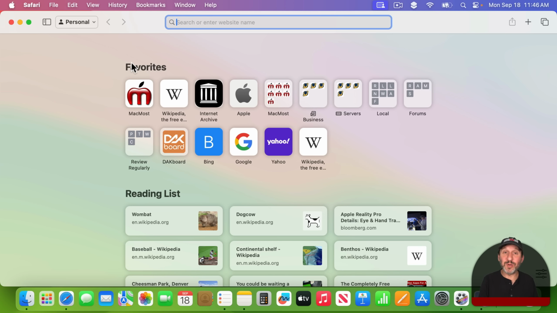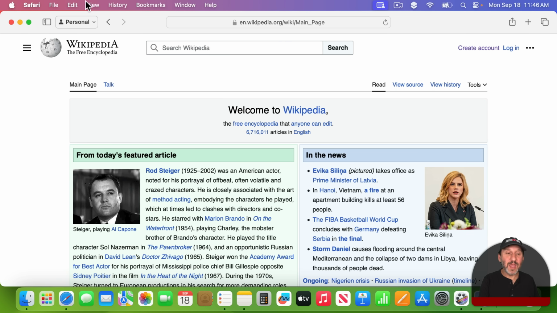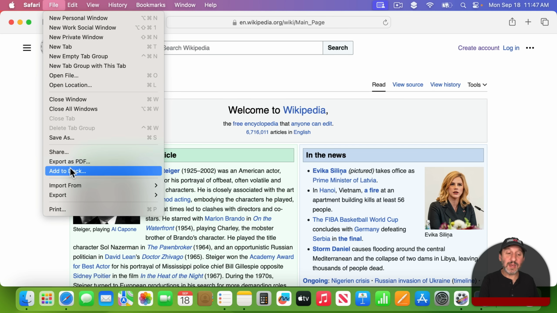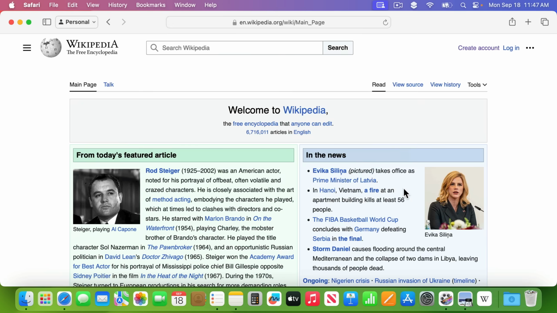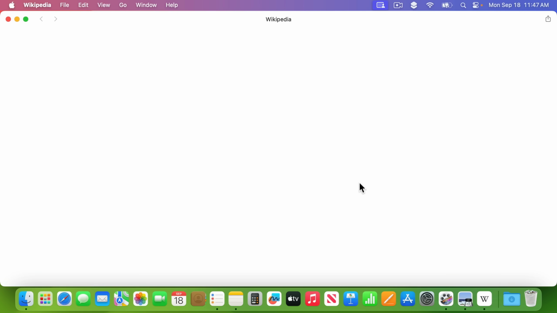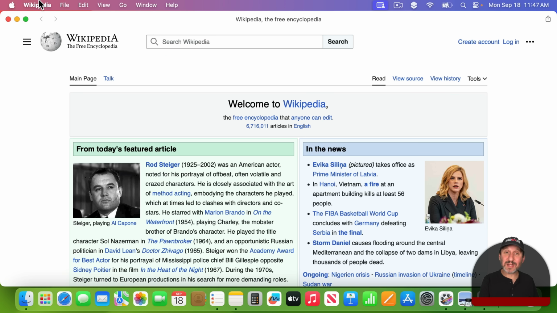Now web apps have been available in other browsers for a long time, but it's nice to have them in Safari. So for instance I could go to a website like this one and I go to File and then Add to Dock, and then I could change the name, the icon, and everything, add it. You can see it's now in the dock there, so I can quit Safari and I could launch it from the dock, and now it's an app that has the name of that site, and the app is just a Safari browser but only for this website and any related websites.